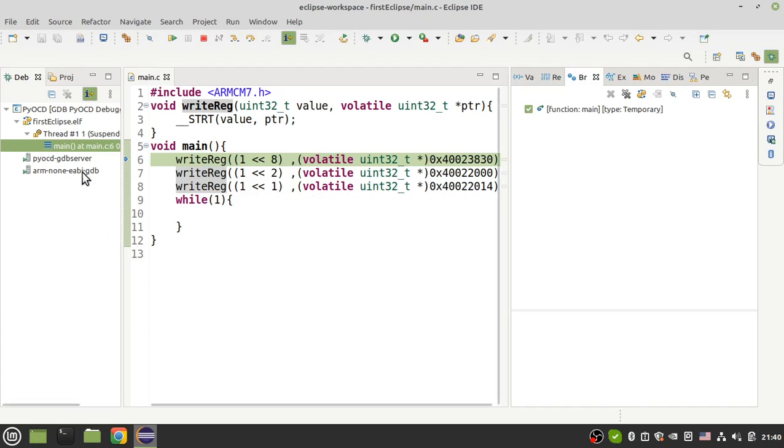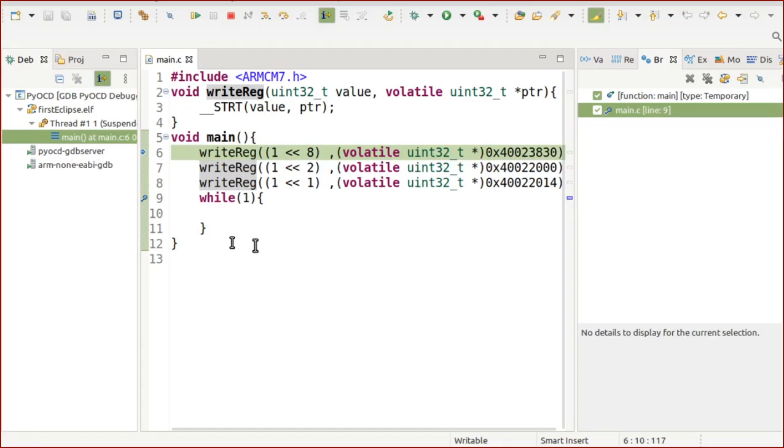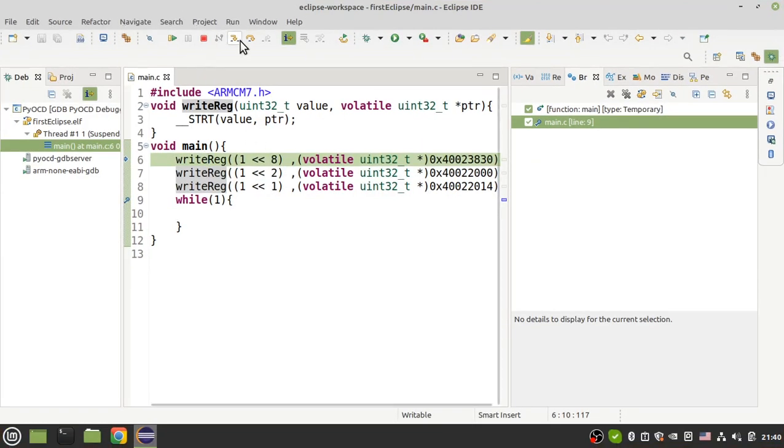For example, if I want to add a breakpoint to line 9, I can double click on this green bar at the start of line 9 and add a breakpoint, and you can see my breakpoint is added, main.c and line 9. Okay, so let's do next in Eclipse. Press step over or F6 to go next.